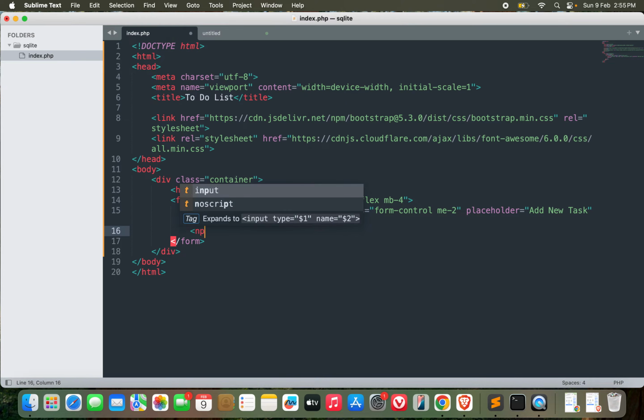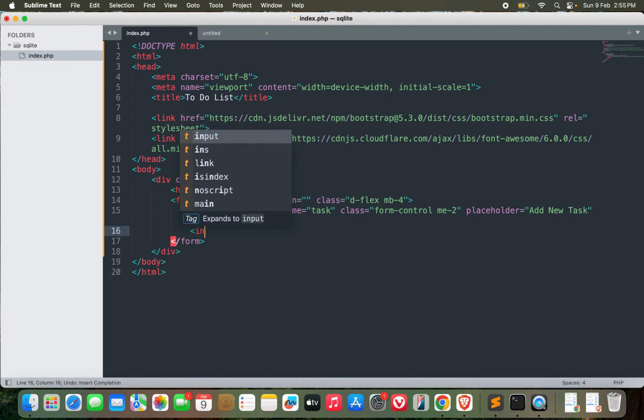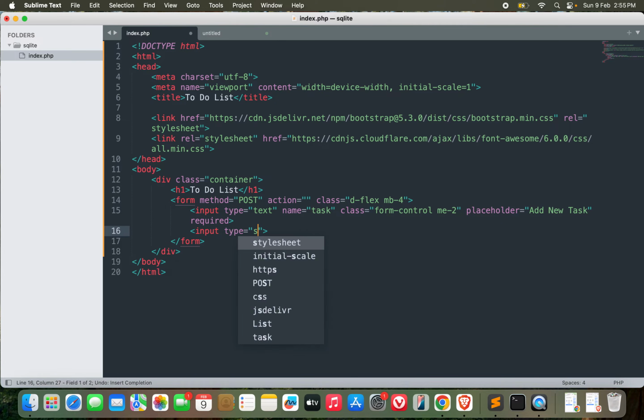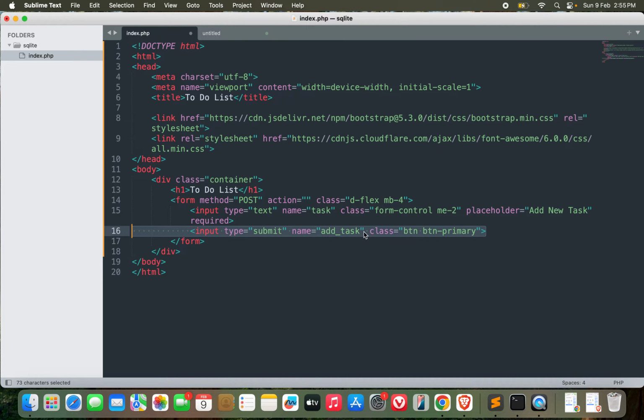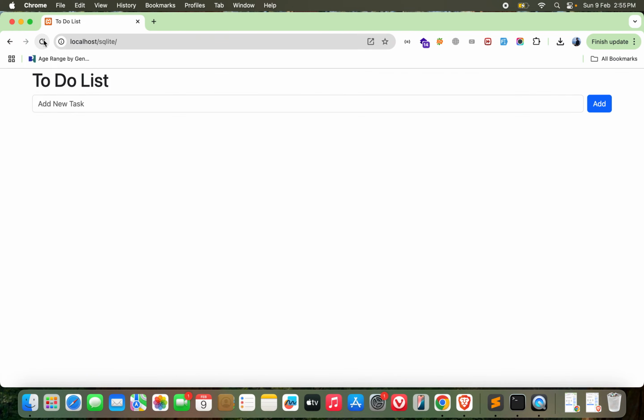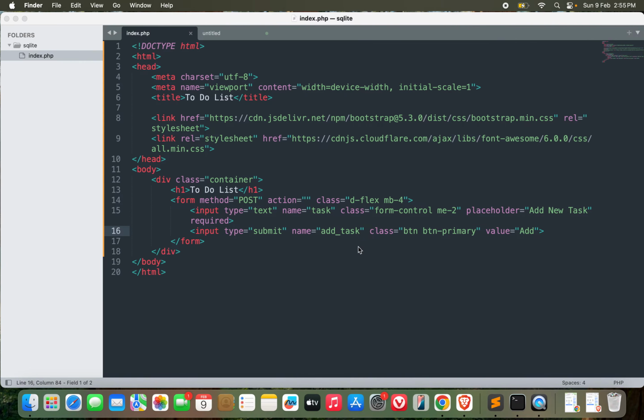Makes sense. Now I'll need the submit button. Input type equals submit, name equals add task, and then class equals btn btn-primary. Value equals add. Let's see. Okay, not bad. We'll go through the CSS later on. Let me finish my HTML first.